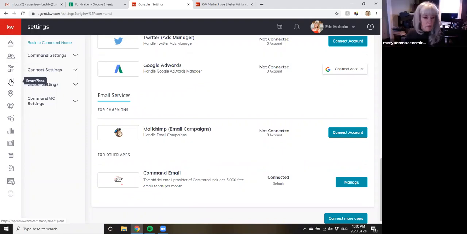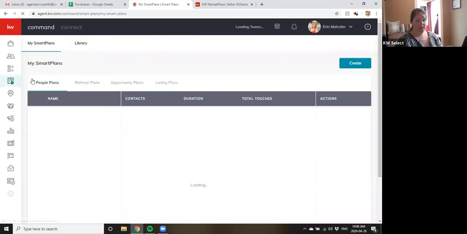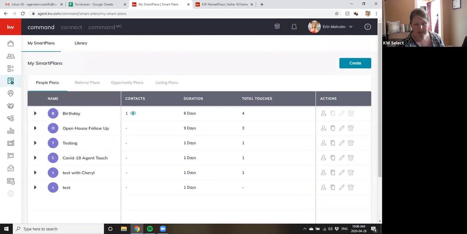So the smart plan button is this one here. There's pre-made smart plans for you. I do not love them. They're not editable as of right now.